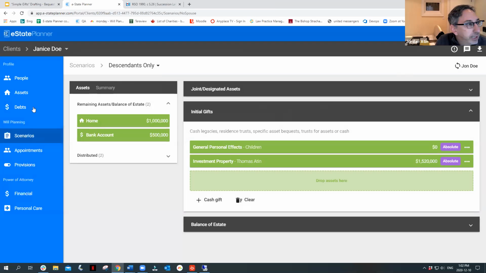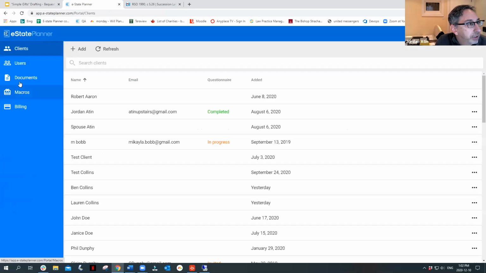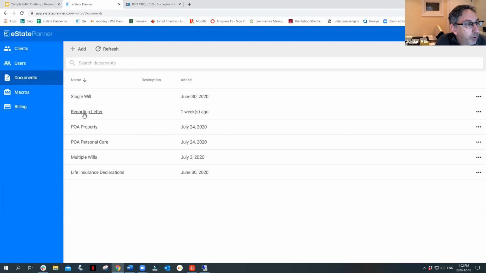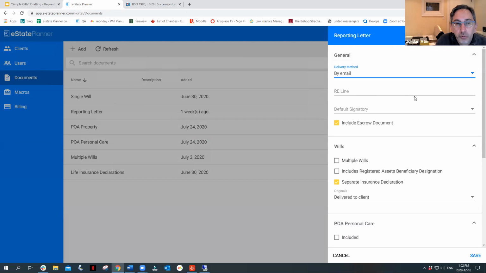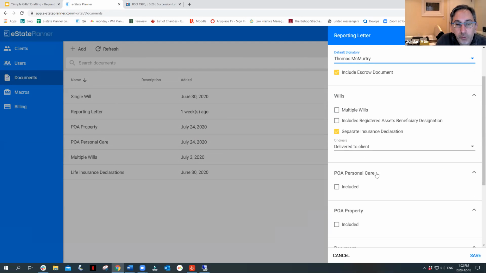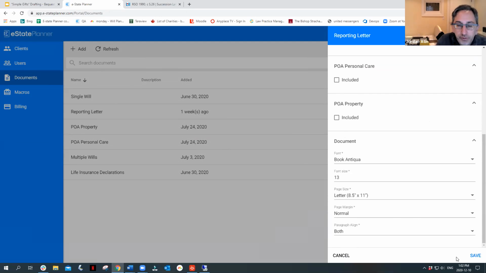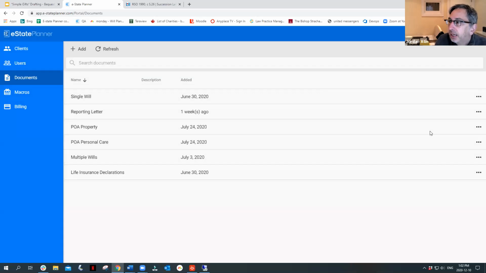There's that, and you can customize it, just so you know, under documents, reporting letter, and you can set how do you normally send it? What's your reline typically? Who's your default? How do you want to set your defaults and fonts and all of that? So that's that.